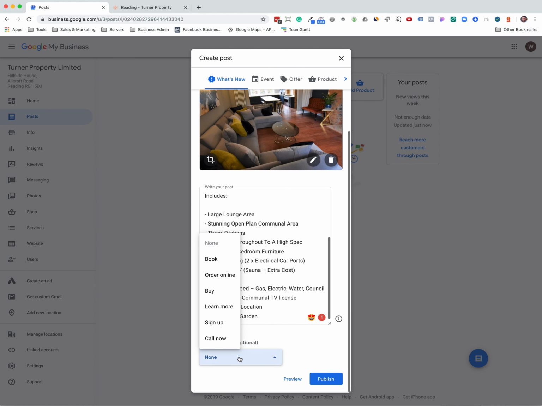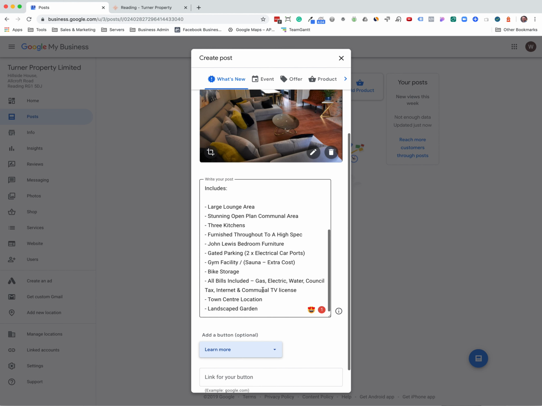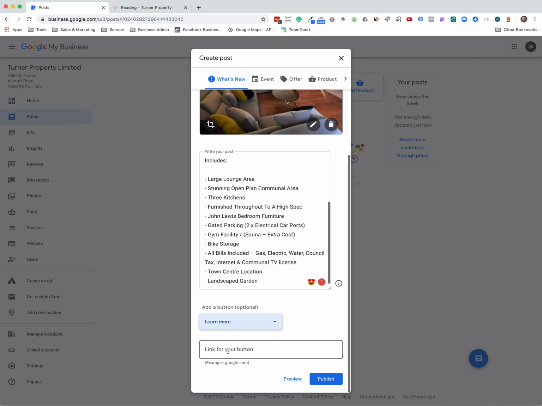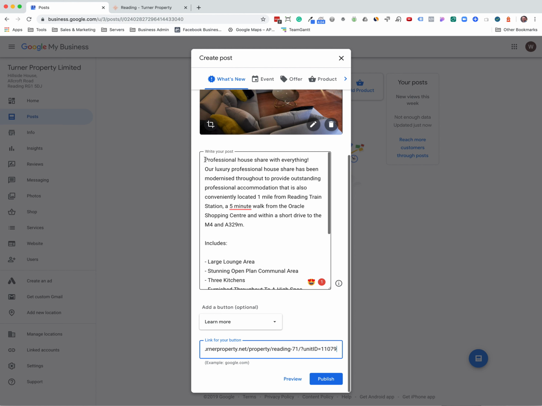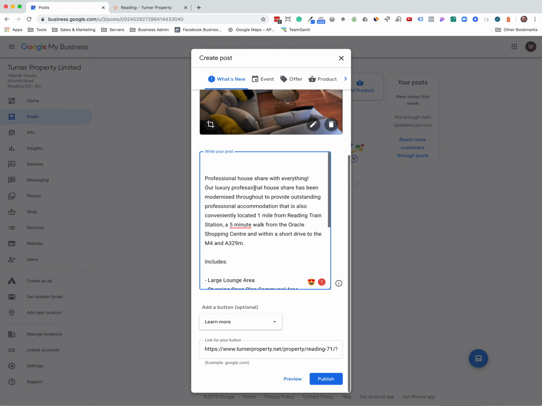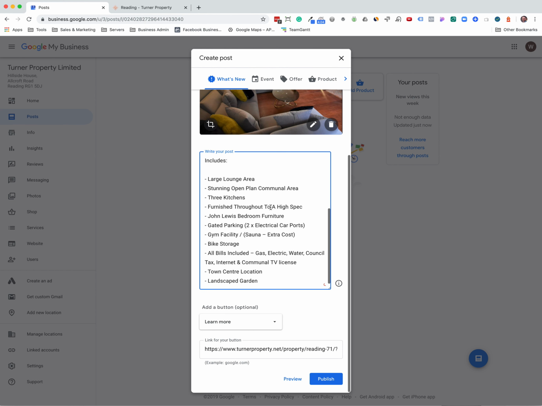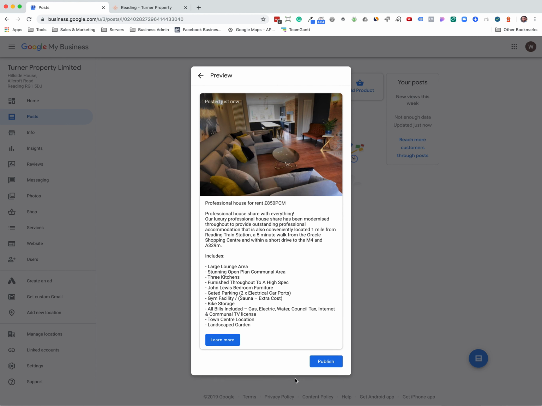And let's click on learn more, and we're going to take the whole of this URL here, copy it and paste it into there. Now one other thing we probably need to do here is just do a quick return, and we're going to copy this: professional house for rent, £850 per calendar month. And then people will then be able to get a little bit of information, then click through to the URL here. So let's have a quick preview of that.